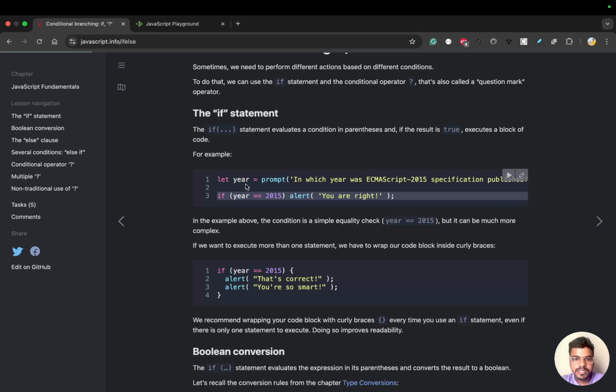For example, in this use case, we are saying that if year is 2015, then we have to execute this alert. And if you notice, here we don't have any curly braces, because if you just want to execute one line on this condition, you can omit the curly braces. It is also okay if you add curly braces here, but it is also fine if you skip them. We recommend wrapping your code block with curly braces every time you use an if statement, because that makes the code more readable.